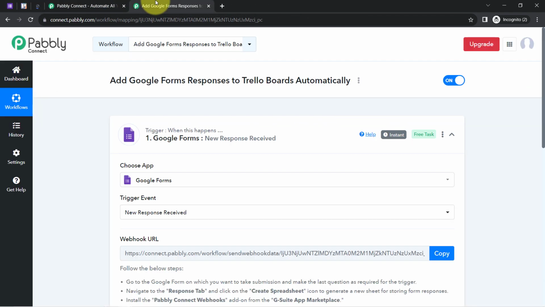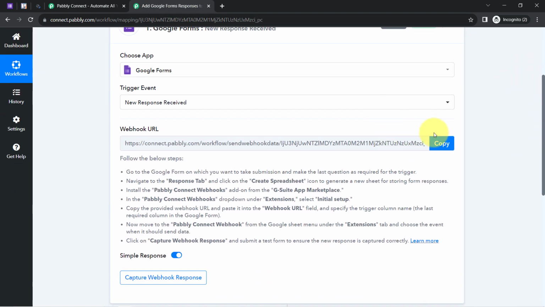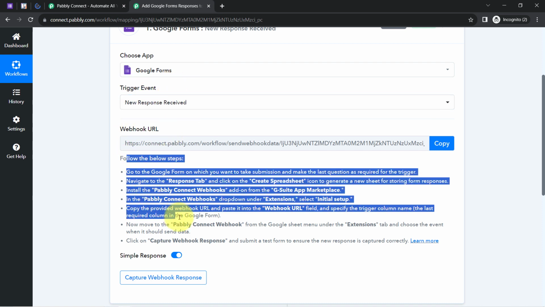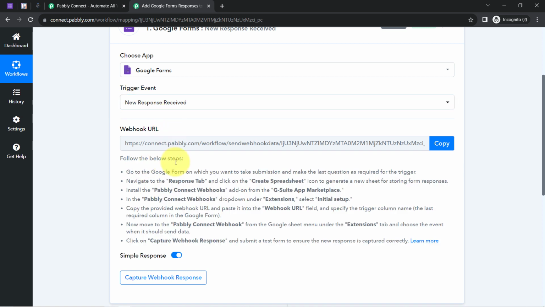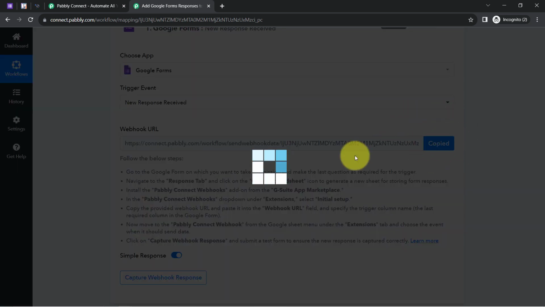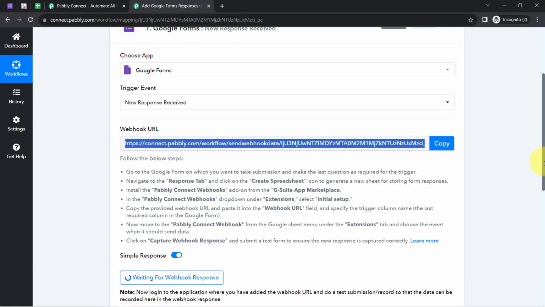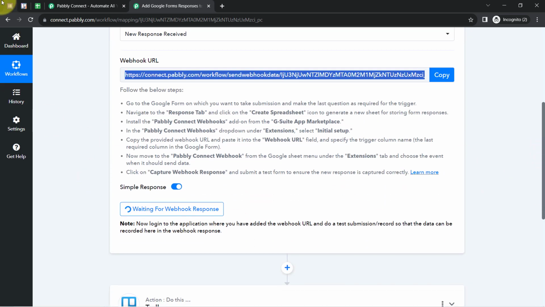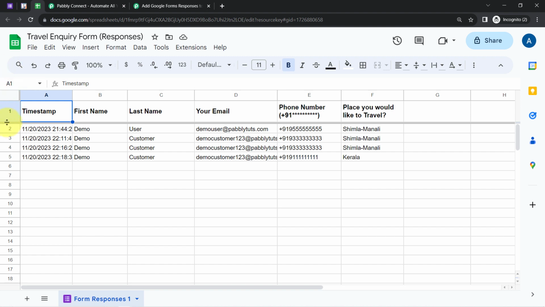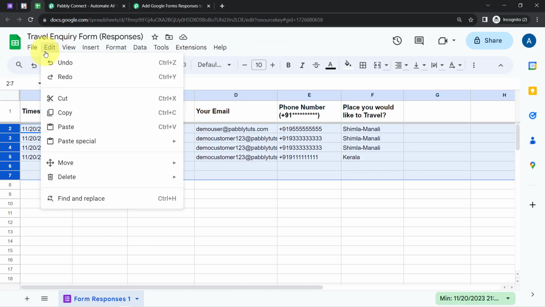Okay, so I have already opened this spreadsheet. Now coming back to the dashboard of Pabbly Connect, first of all I'm going to copy this webhook URL. Yes, as soon as I selected the trigger event, it provided me a webhook URL and a few sets of instructions. So you will have to follow these instructions carefully. Now as soon as I copy this webhook URL, you will notice that it will start waiting for the webhook response. Going back to my spreadsheet, you can notice some data is already added.